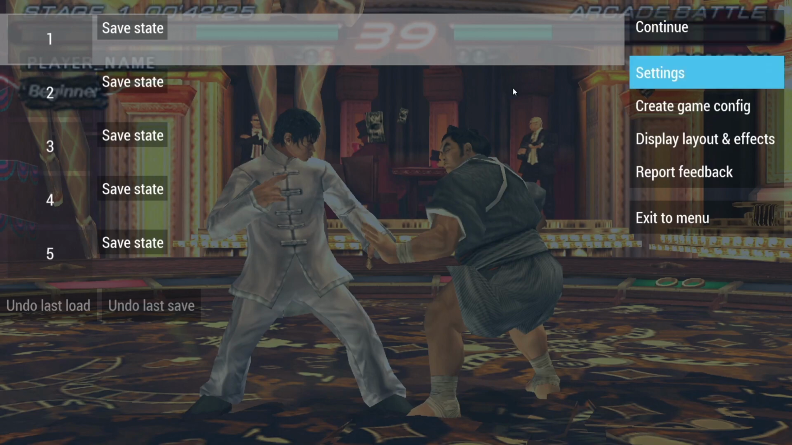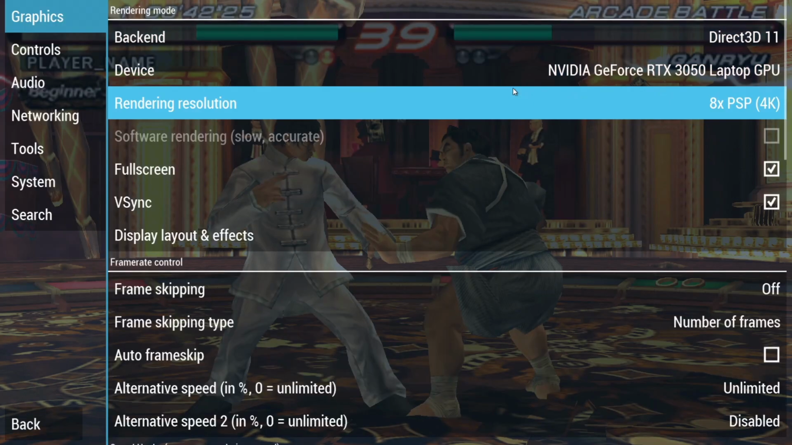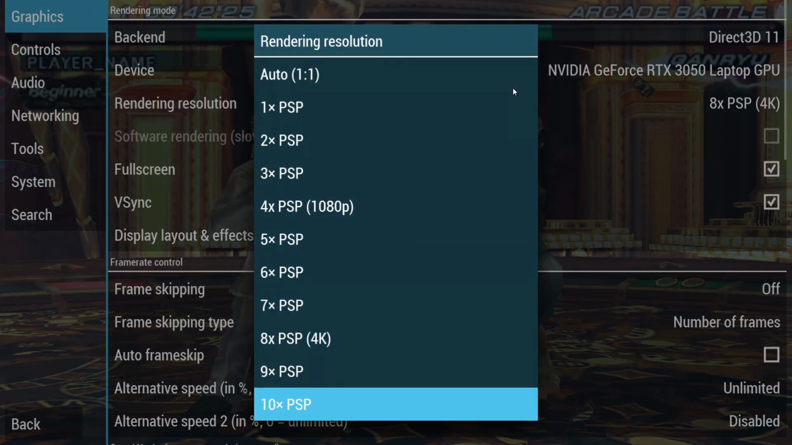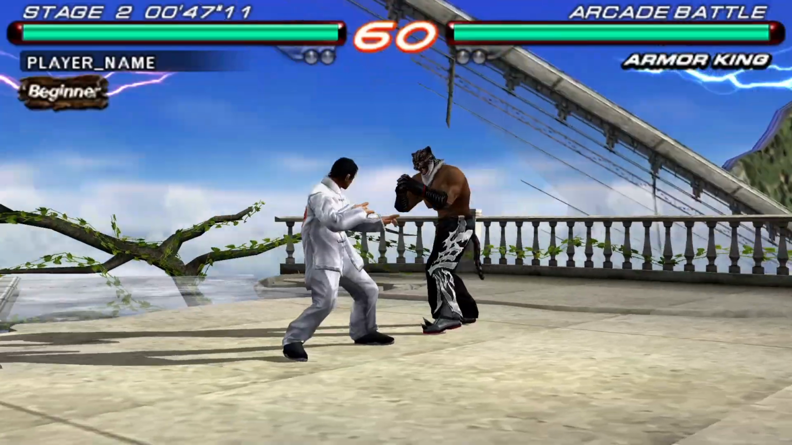And this is performing really well for me. So if this happens to you again, of course, go to settings and just play around with the video settings. Obviously, this is running fine for me on 8 times. I'm going to bump this up to 10 times.